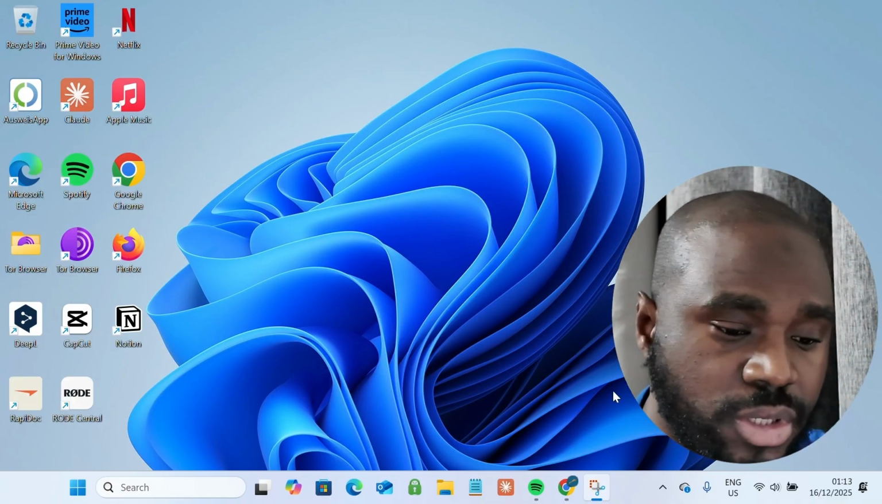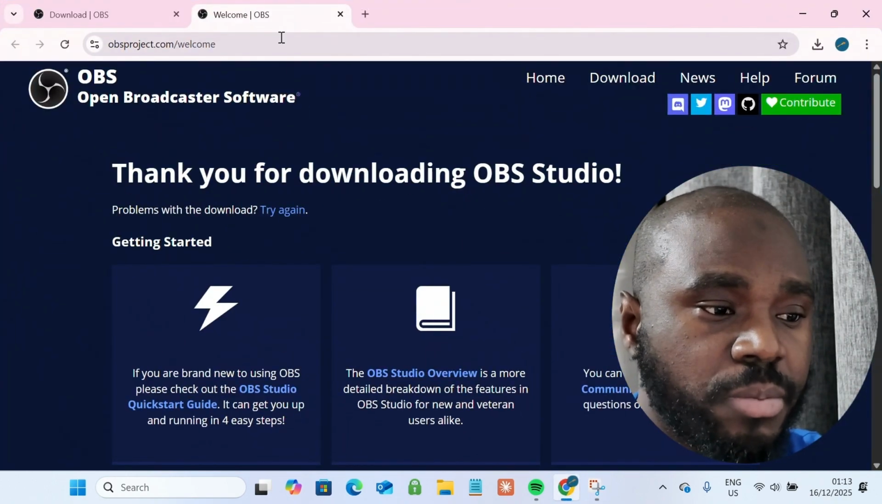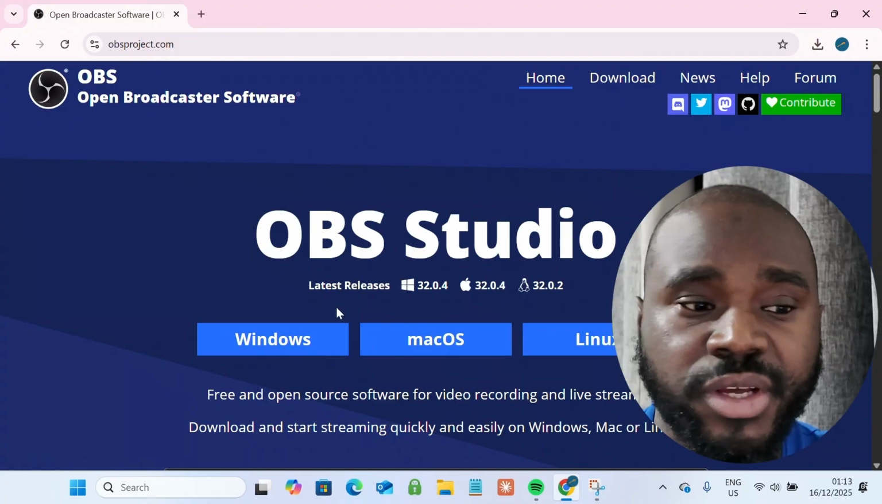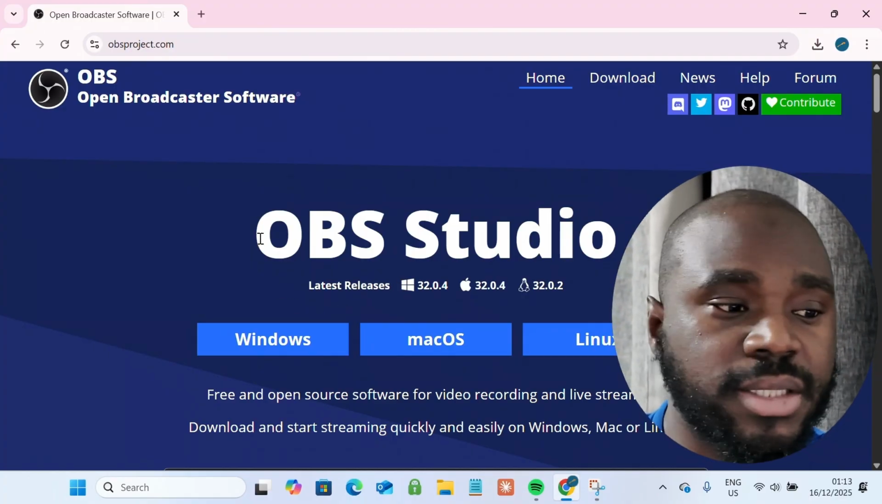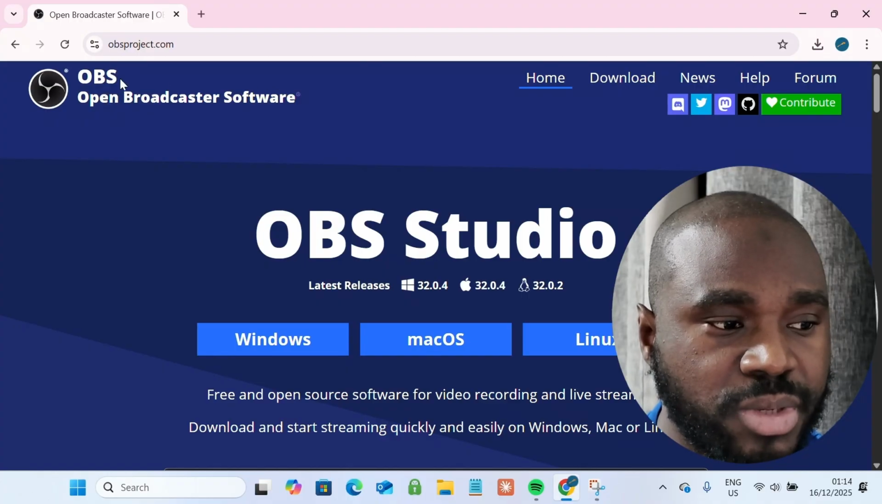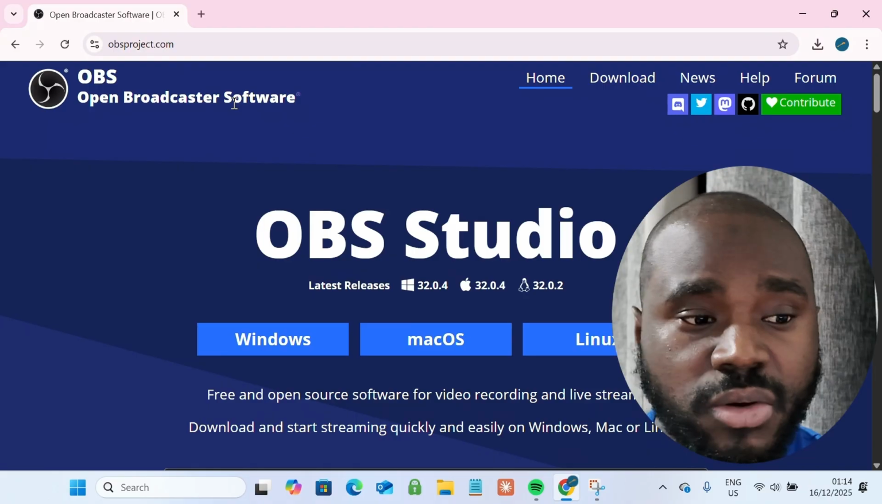The first thing you want to do is visit the official website of OBS Studio, and this is how the interface of the official website looks. So what does OBS stand for? OBS stands for Open Broadcaster Software. That's basically the meaning of OBS.